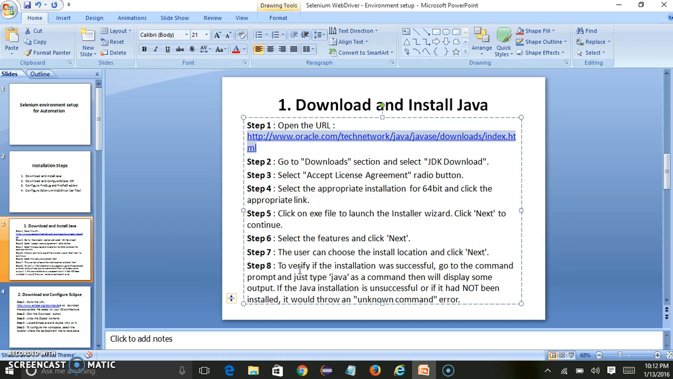The last and important step is how to verify whether Java is successfully installed or not. Make sure you open the command prompt and type java. If you see some output, then it means Java is successfully installed. Otherwise it will throw an error, unknown command. In this way we can make sure Java is installed. So this is about Java.